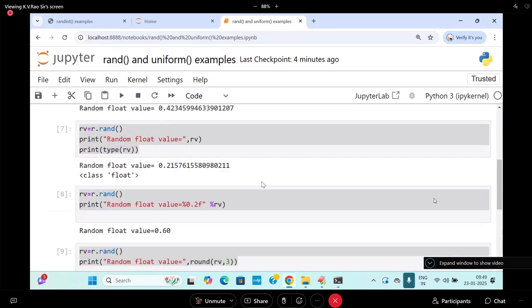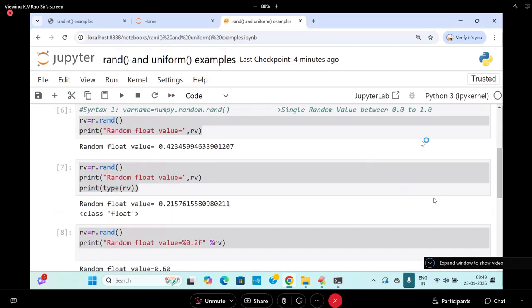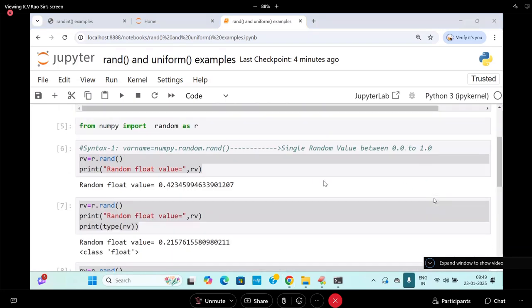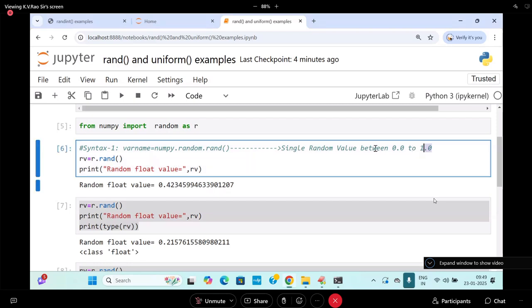1.0 is missing, sir, my dear student is commenting. So 1.0 is already available. 1.0 will not be coming. I already said to you, 1.0 will not be coming. I already said excluded. Included or excluded? Excluded.